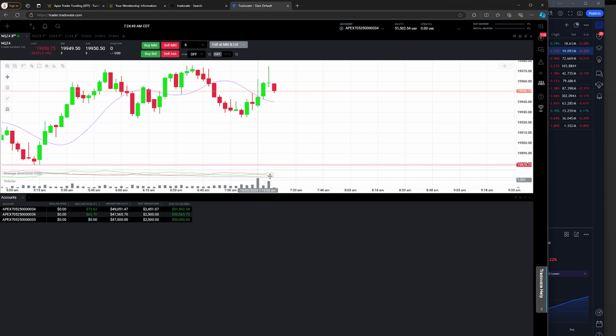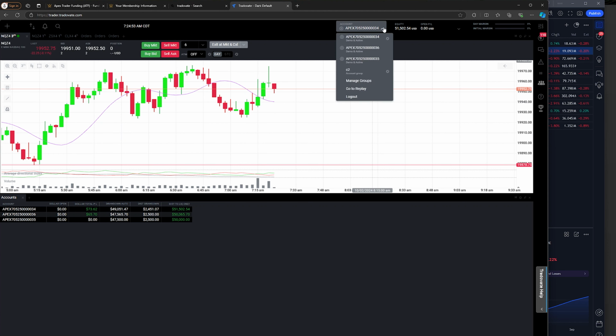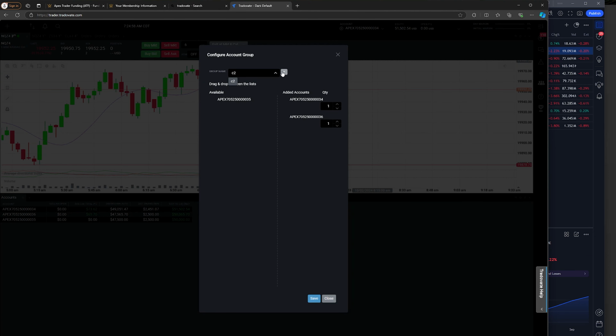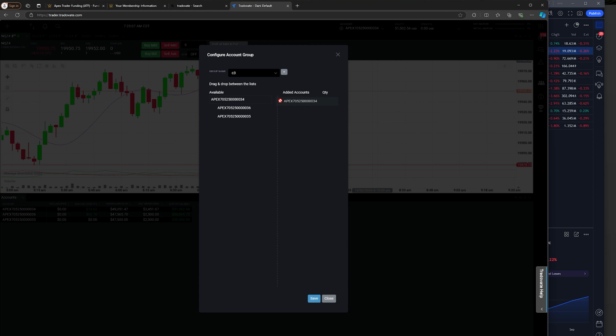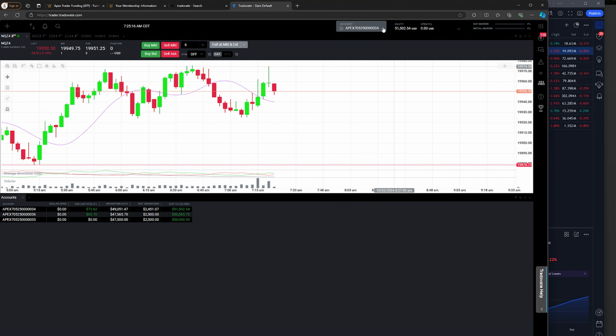Now, how to group trade. The way you do this is you come up here and go to manage groups. We're going to create a fresh group right now. I'm just going to call this C3, which stands for Calvin 3. Then I'm going to drag all 3 of these over. All 3. Save. Now I'm going to click up here and go to C3. Now you'll see C3 is selected.